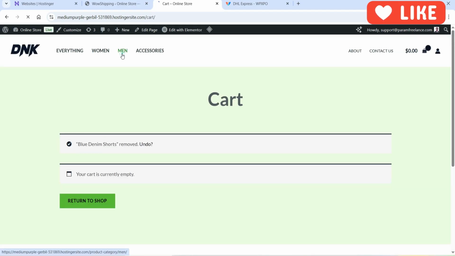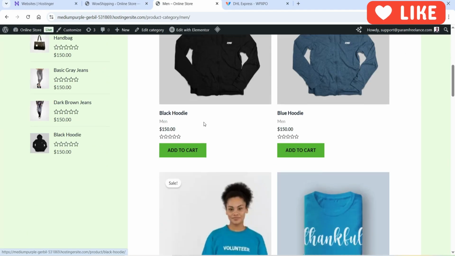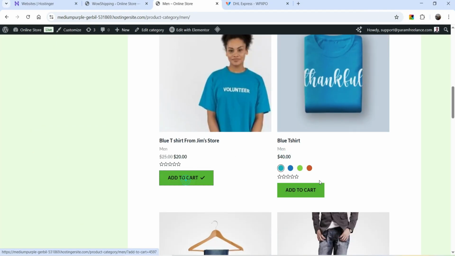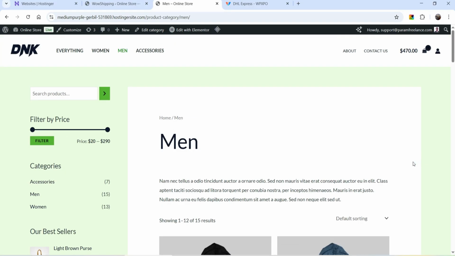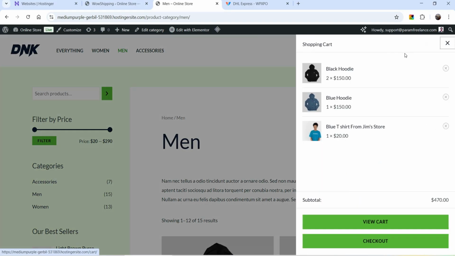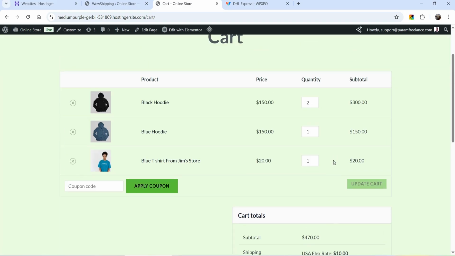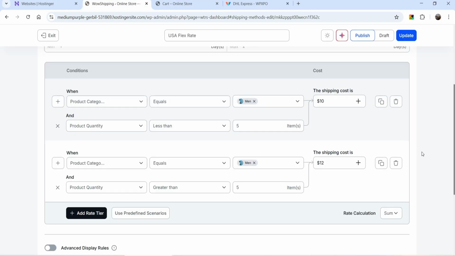All right, let's go to main category, and let's add some products from here. 1, 2, 3, 4. Right, we have 4 products here. Go to view cart. The shipping rate will be $10 as it is less than 5. So like this, you can set up different types of conditions for shipping rates.